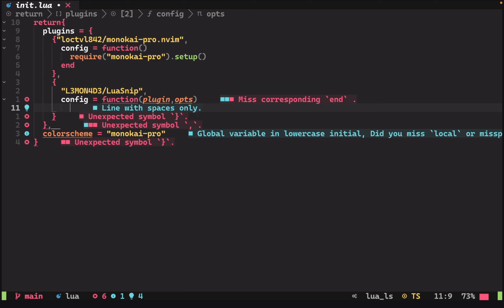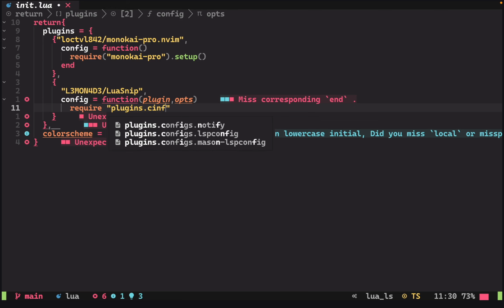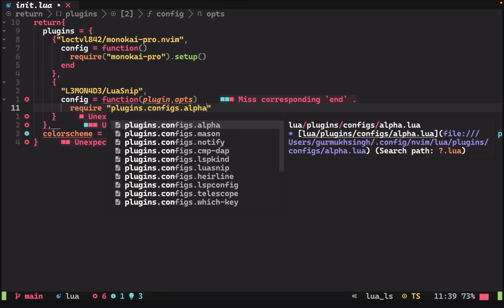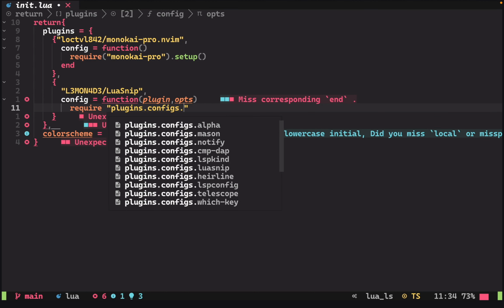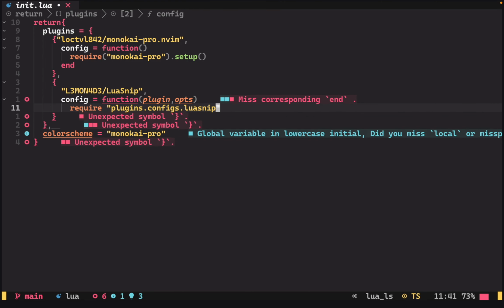and we'll just require the basic settings first. They are under plugins dot configs, not dot alpha though, they're under luasnip. Here we go, this is the file. So plugin, opts.